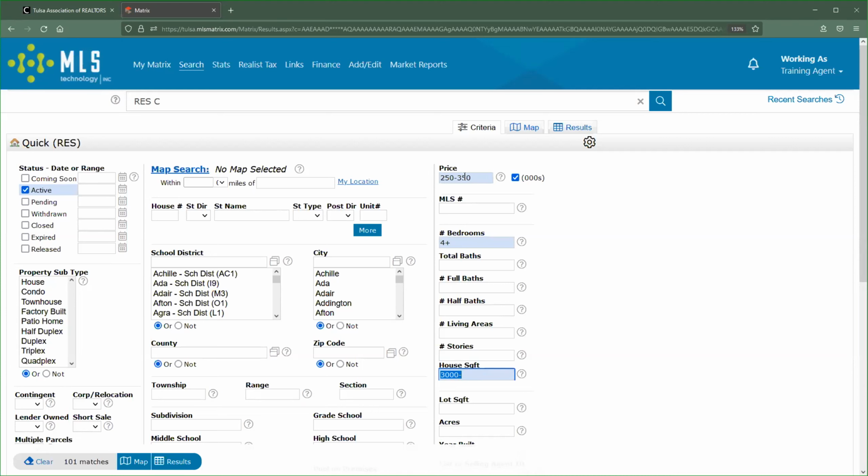A little bit more practical example of that would be, let's say we wanted to search for any properties that are under 350. We can put 350 minus, and again, this is going to be searching for all properties. And since I have not put in any location details, it's going to be looking throughout our entire MLS. So 350 minus, 4 or more bedrooms, 3,000 or less square feet, and I got 248 matches.